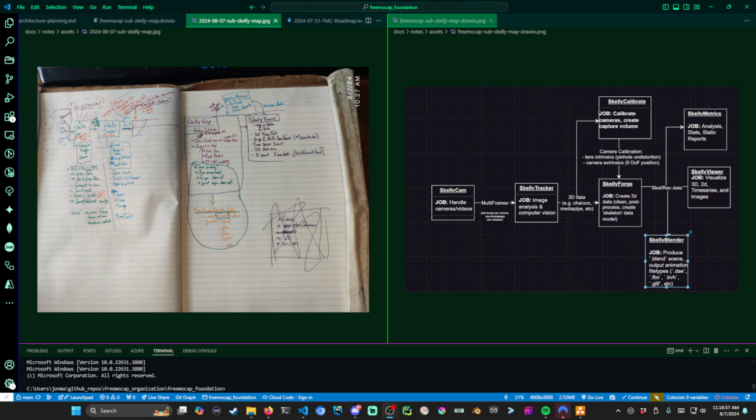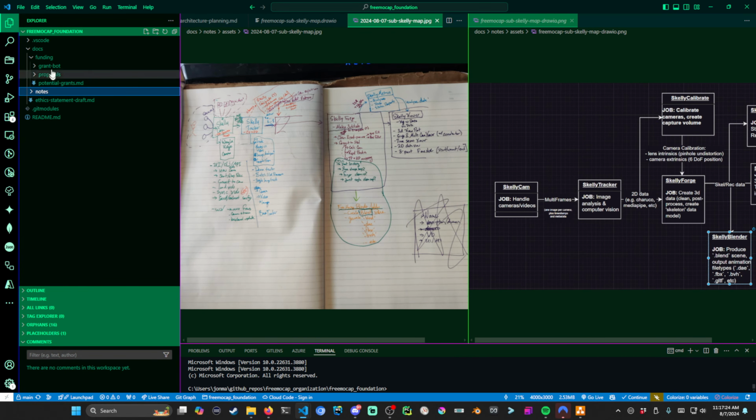All right. So it is the 7th of August, 2024, and we're just having a meeting to talk about some architecture plans and general division of labor and the organization of the main software with the sub-Skelly repositories and things like that. Talking about these items which live in the notes folder of the FreeMoCap Foundation repository.